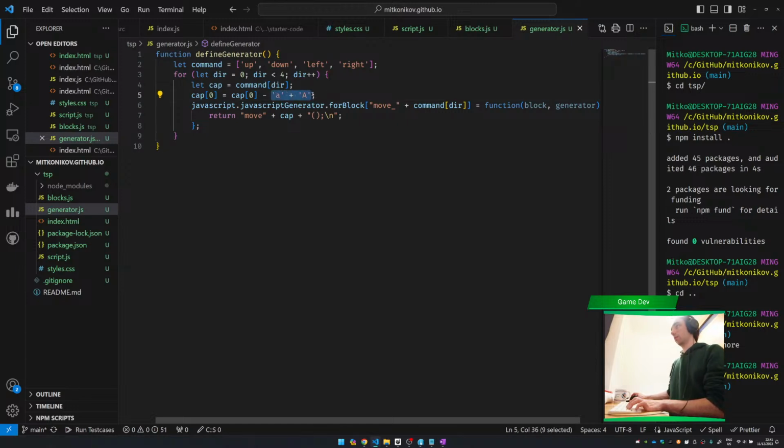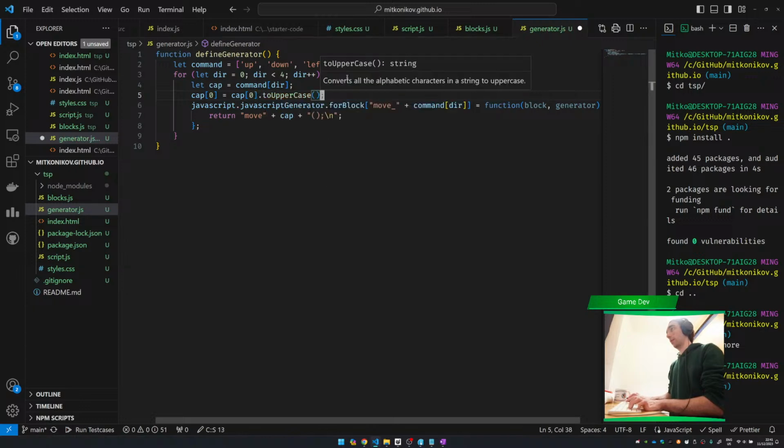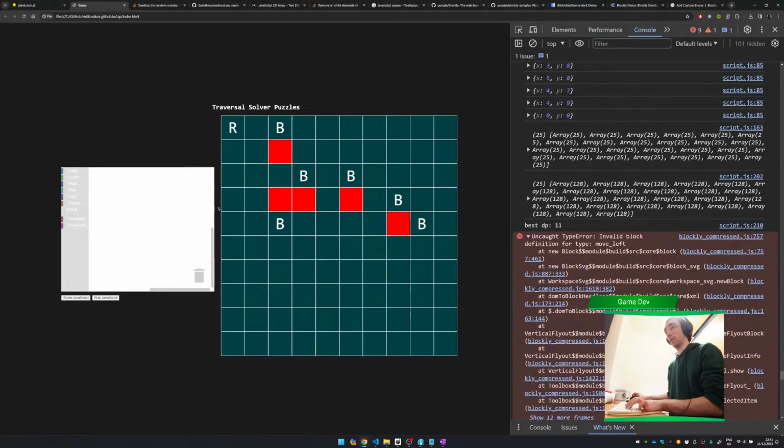No, that doesn't work. Uppercase, maybe. Yeah, of course, but of course, yeah.